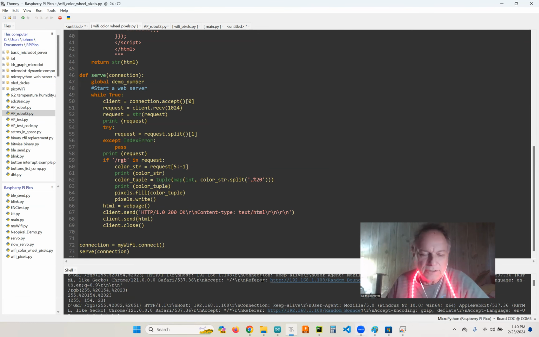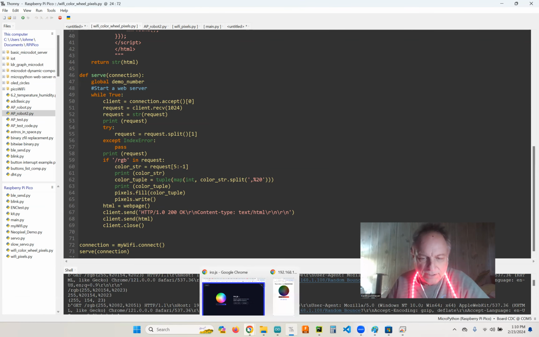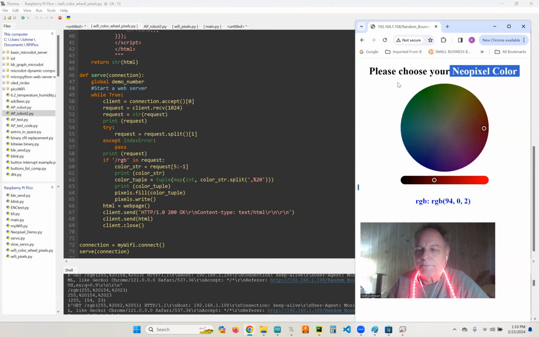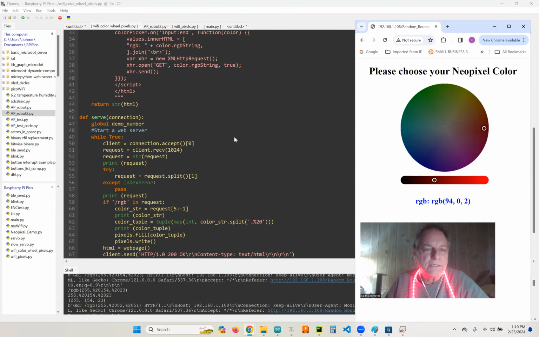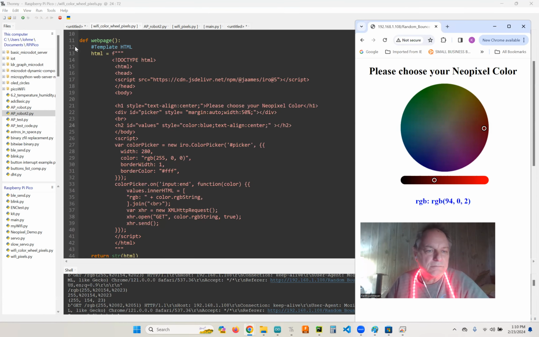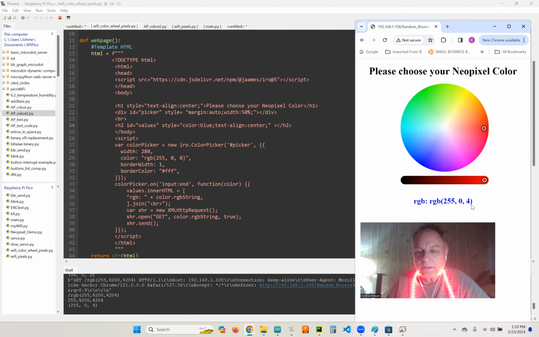But let's go ahead and see if we can bring up the web page. And so this is the web page that you get. And like I said, this 20 lines of code or whatever it is here creates this color picker. And like I said, we have it all the way bright.